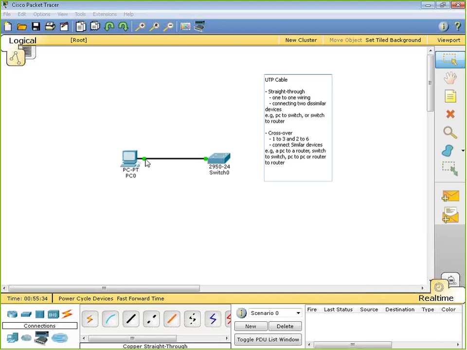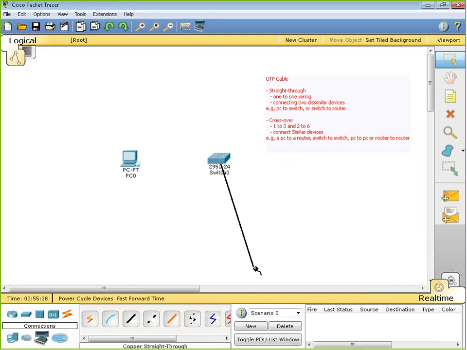Okay, in fact let me just delete the connection here. Okay, now at this point I want to connect a PC to the switch. So what kind of a cable do I need to make use of here for connecting the PC to the switch? What kind of a cable do you need to connect a PC to the switch? Yeah, you would need a straight through cable. That's right, absolutely right.